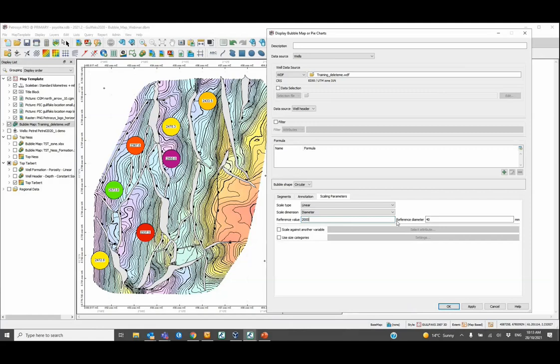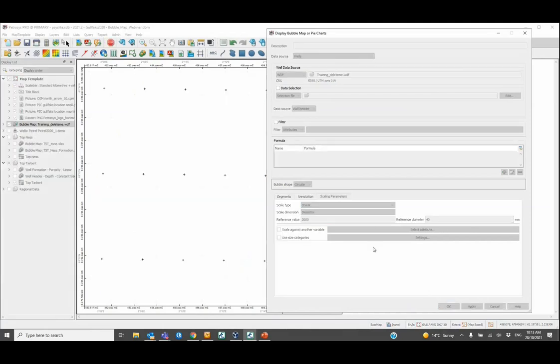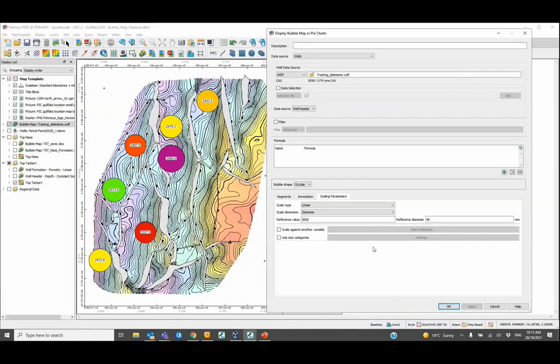So pretty much I'm saying if there is a value in my data that is 2000, then make it a circle of 40. And from there, build a linear scale, because that's the scale type that I have chosen, and make all the other references bigger or smaller based on this reference value and diameter relationship that I have established here. So if I click apply, notice how that looks.